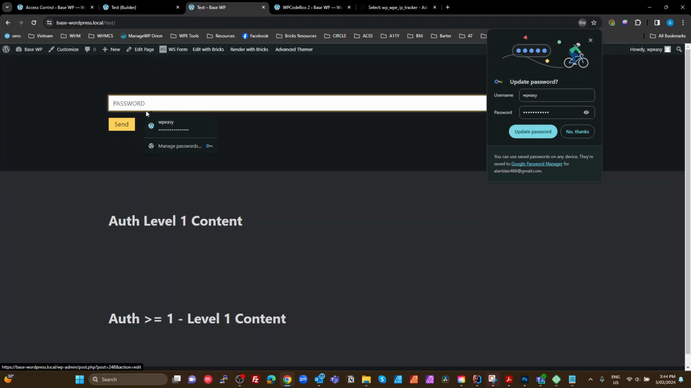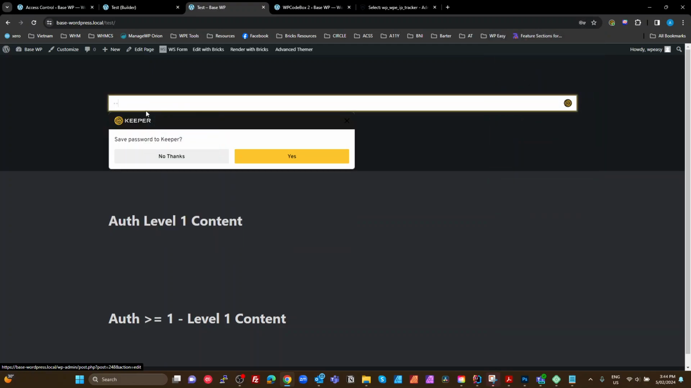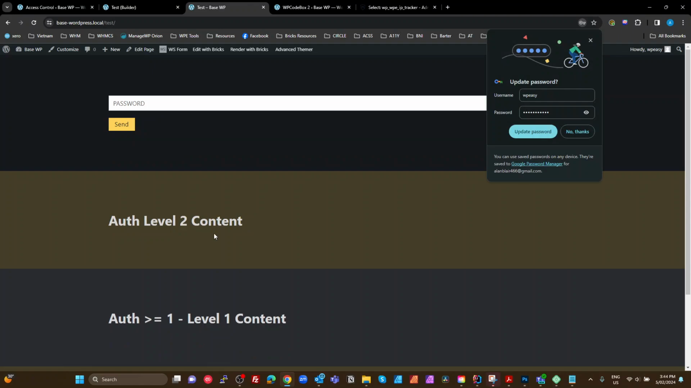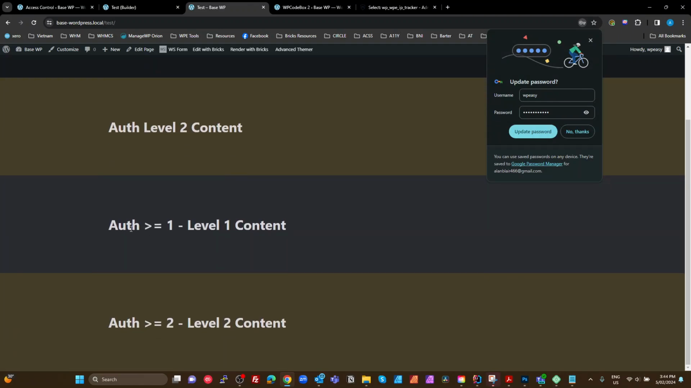All right. Now if I do MB password 2, good job, level 2. Now I get my level 2 content. Plus I get my content for another section here, which is anything that is level 1 or greater. So level 2 is level 1 or greater. And we also get our content for anything up to level 2, or less. So that's what we get there.